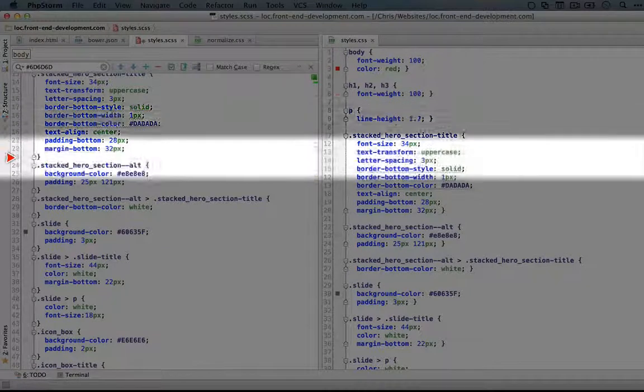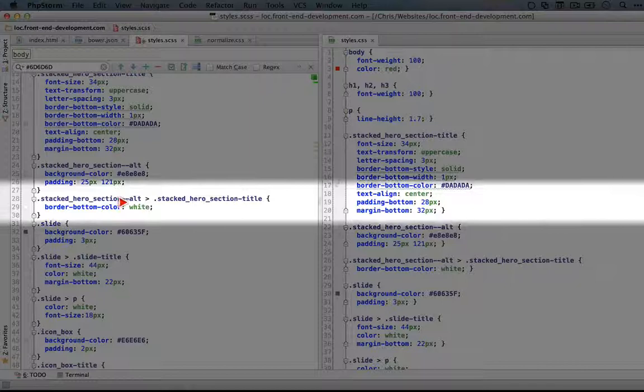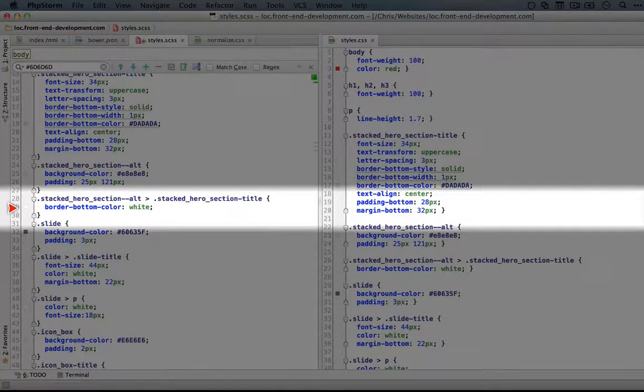Now the only one that will probably seem a little strange is converting this white, because we're going to convert it over to a variable called white, and that doesn't seem like a big improvement. But the thing is, if we decide to change to an off-white, for example, instead of white, we'll be able to change that value in one place. So this white is actually still part of our color palette, and we want to convert those over to variables so they're easier to reuse and change later.